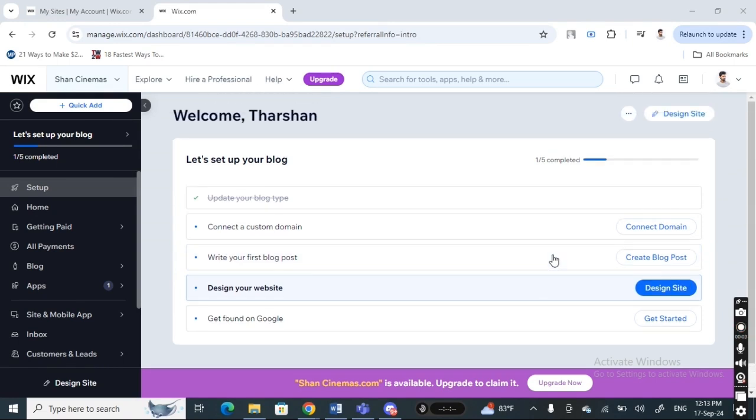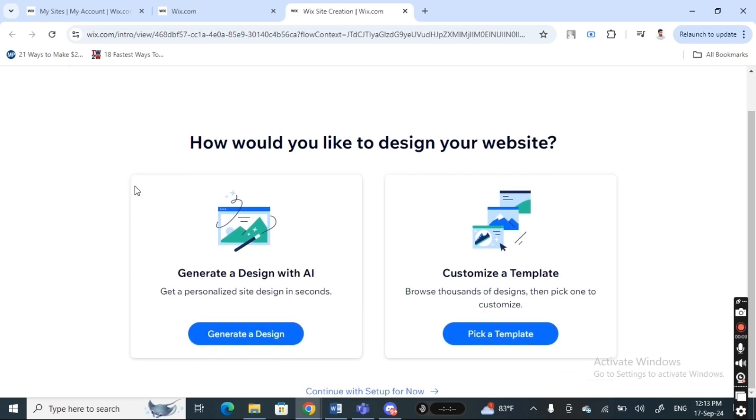Once I've designed it, then I will add the contents to it. So I'm going to hit on design site. When you get to this design page, again it's going to ask you whether you want to design using an AI or from a template.